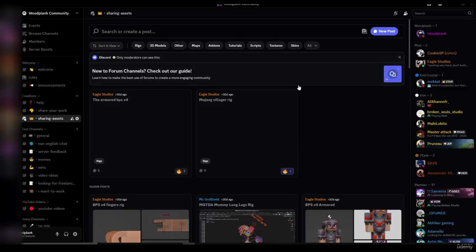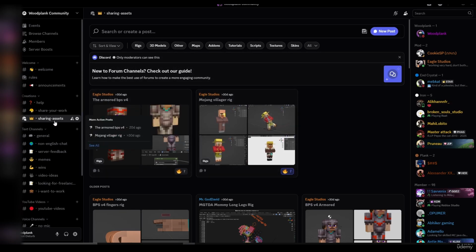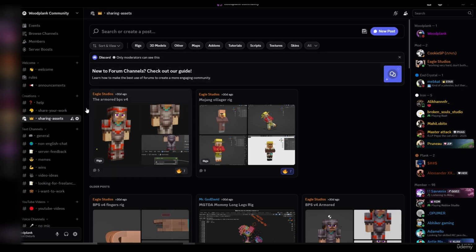Now, some people would actually like to use armor and add the armor on the BPS rig, or actually use the villager BPS rig. So if you want to do that, Eagle Studios is another Minecraft animation YouTuber who shares some amazing stuff that he creates. And he actually shared the armored BPS rig and also the Mojang villager rig and the other types of villager rigs on my Discord. So if you join my Discord, you can go here and then click on sharing assets, or alternatively, you can join Eagle Studios Discord and it will be there as well. And if you want to join the Squared Media Discord, you can join as well. And I believe he shared there as well. But if you want to join my Discord, it will be linked in the description of this video.